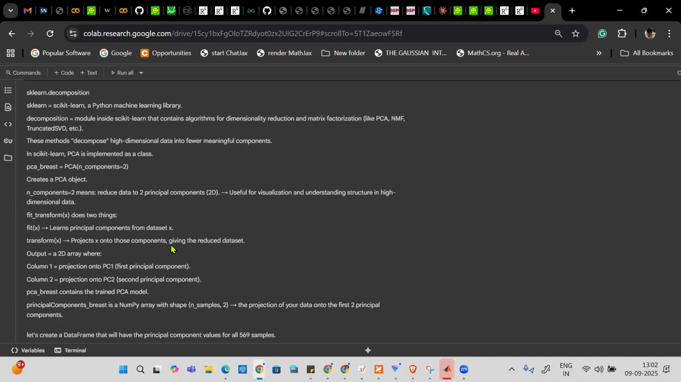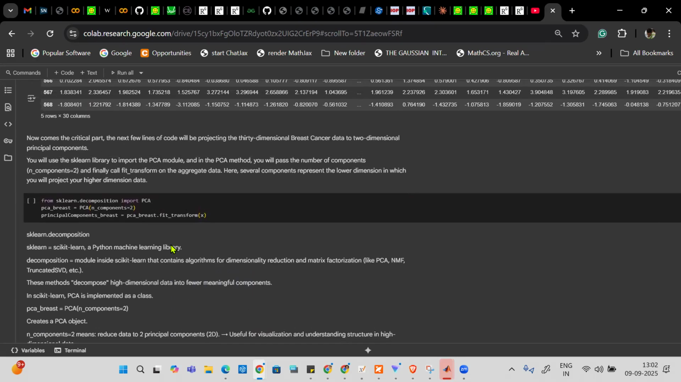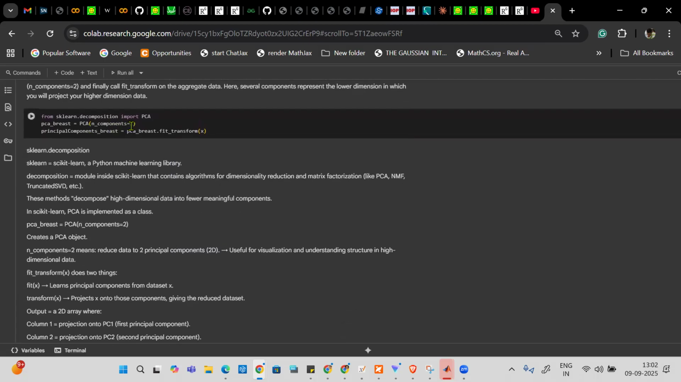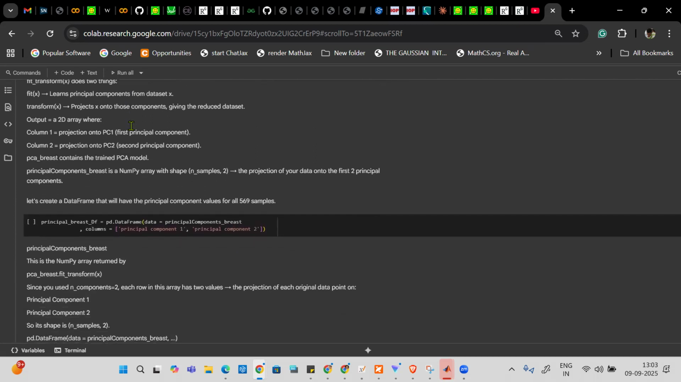So these 5 lines hold the whole PCA session. I suggest you go home and read the importance of each of them line by line. What is fit transform? What is n_components equal to 2? What happens if I change n_components equal to 3? What happens when I change n_components equal to 4?